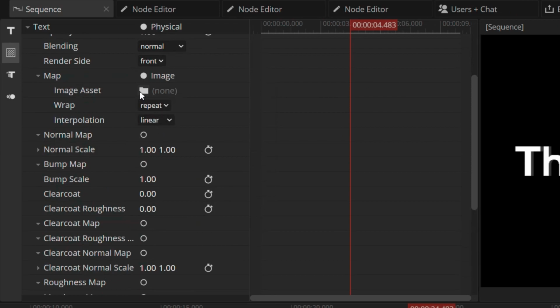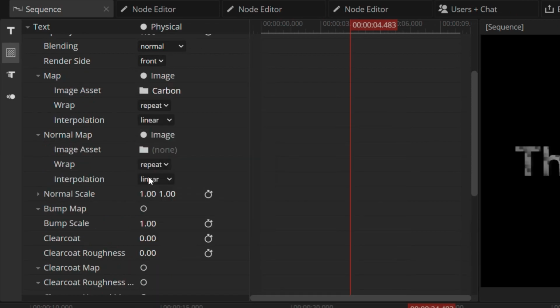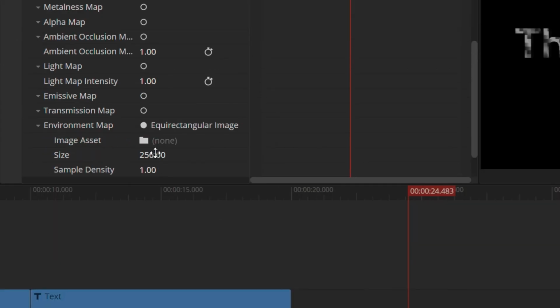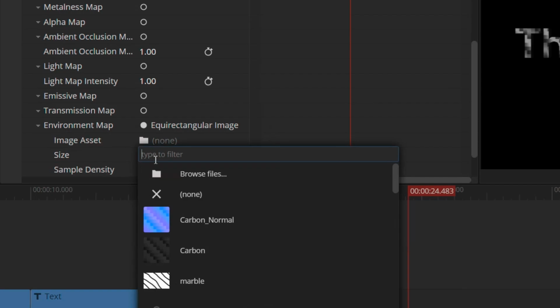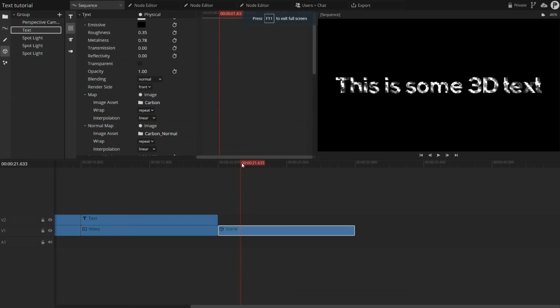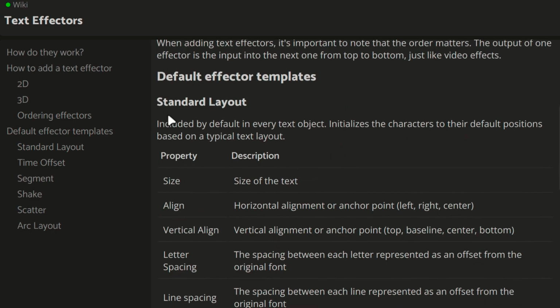Now back in my material settings, I'm going to add a texture map and a normal map. These are just images that you can either make or download online. Then I'm going to add an environment map texture. This part is optional, but it can really enhance the look of your text. Now, check this out. When each letter tilts, you can see the reflections on our material and it looks really slick.